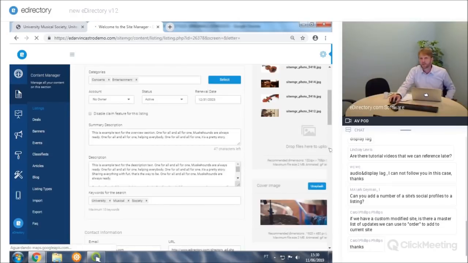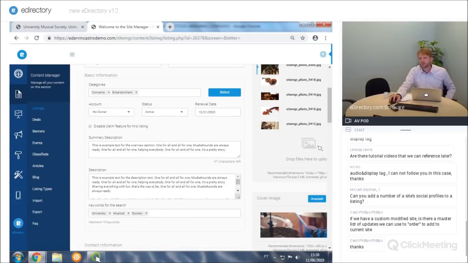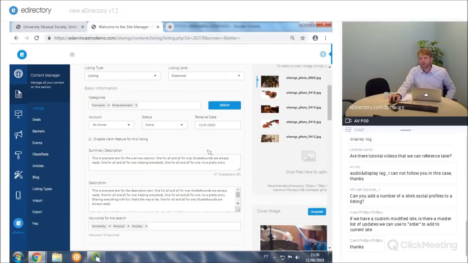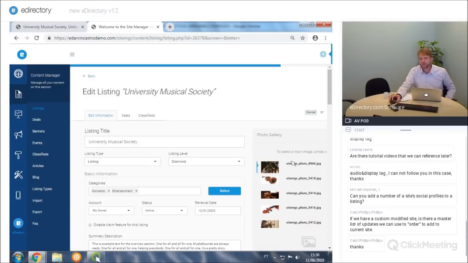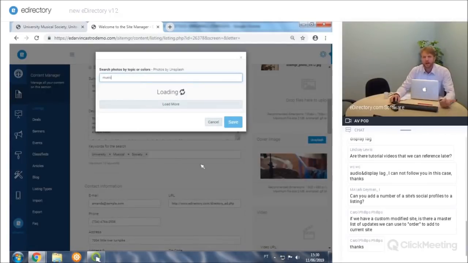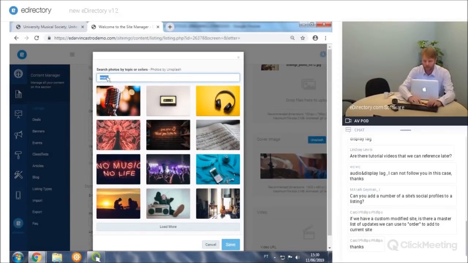So like the cover image right here, if you're looking for just a generic background, it's really good if your individual images for the listing are specific and really for that business. But if you just need a general background, like this is Universal Music Society, it's just a fake sample listing. But here we can go to Unsplash and just type in music in here, and then it has this integration with things that are related to music.